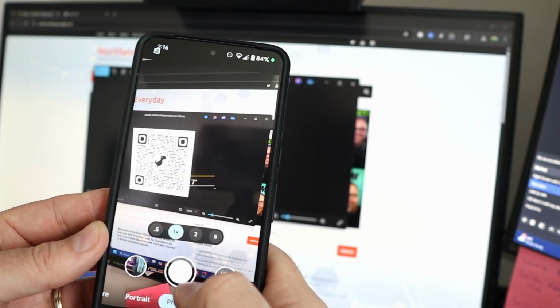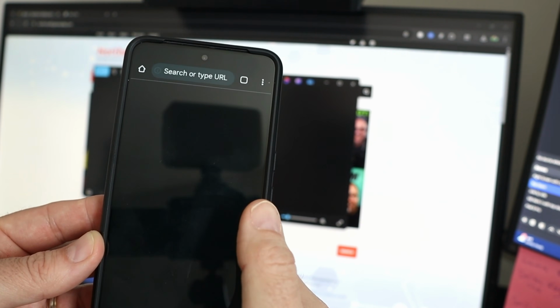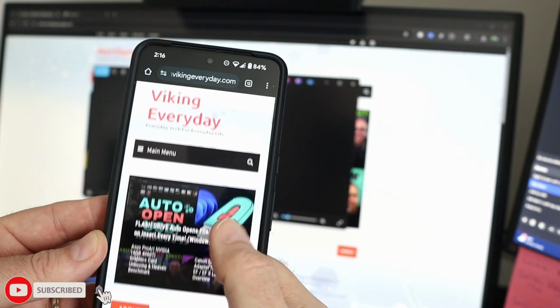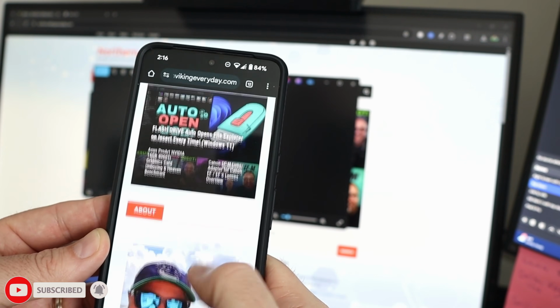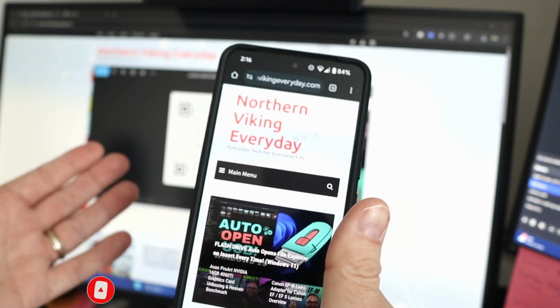And then I can scan the QR code with my phone and it'll take me right to my website. And really, it's that simple to create QR codes here in Google Chrome for your websites.